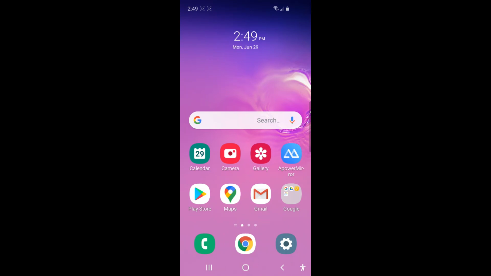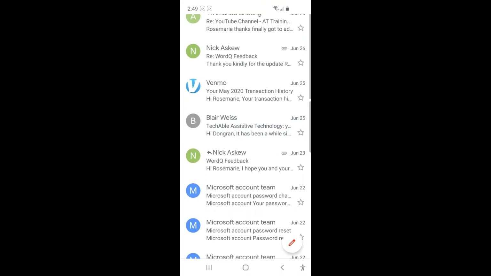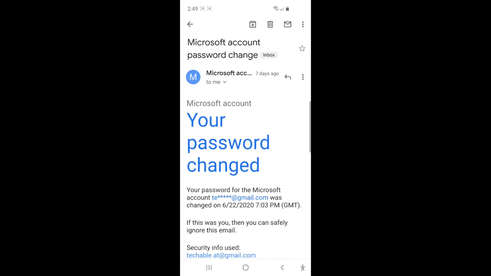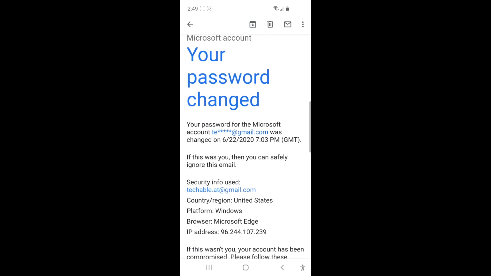Before I close the video, I'd like to show how the Select to Speak feature also works on other apps, like apps other than Google Chrome. So let me open Gmail. And then I'm gonna select one of the emails that I got. And again, I'm going to click this accessibility button.